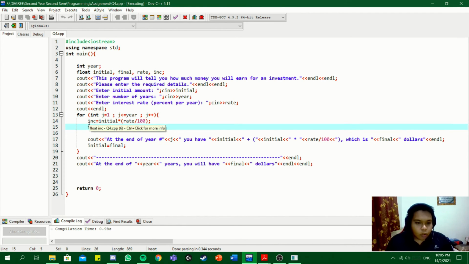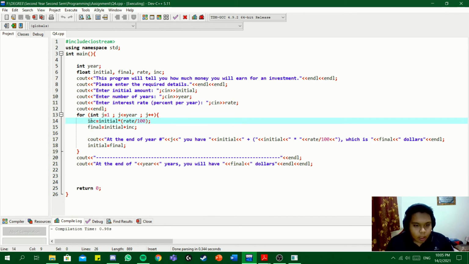Just like the flowchart, this will be the formula. The increment will be equal to the initial times the rate divided by 100, and the final value of the year will be the initial plus the increment, and then we will declare the final value of the year as the initial value for the following year. So we will tell the user for every loop, at the end of the first year, or the second year, the third year, how much money the user will have. And then once the loop is done, we will look at the ultimate final value that the user will have after the period of time that the user has given.